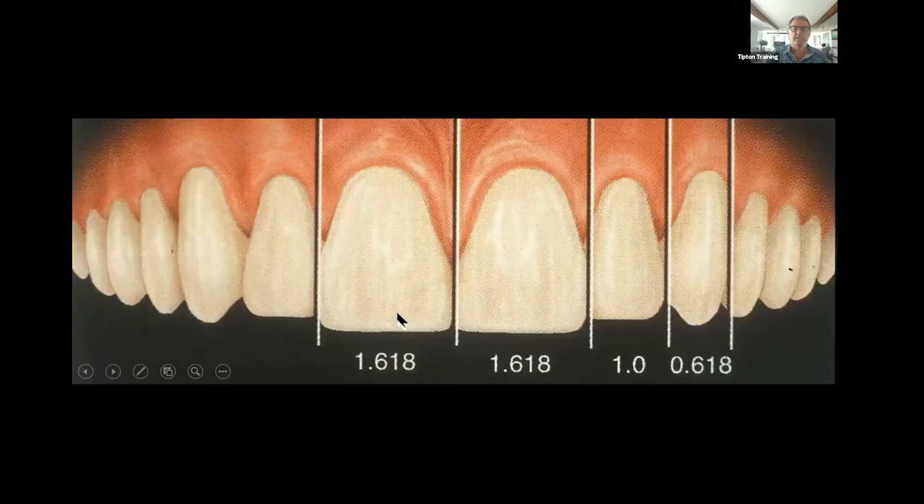And we can see this easily now on a drawing. Central should be 1.6, lateral 1, canine 0.6. Okay, now that's not the true width, remember. That is the perceived width that we see when we're looking in 2 dimensions from the front. Okay, so it's the perceived width, that's all we're seeing.